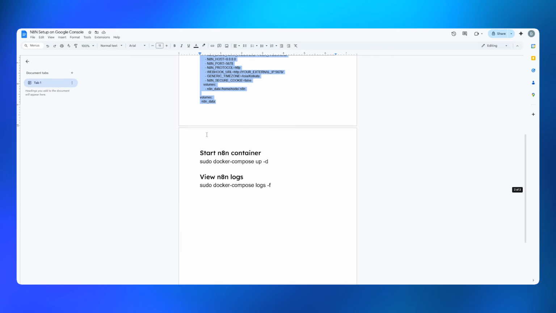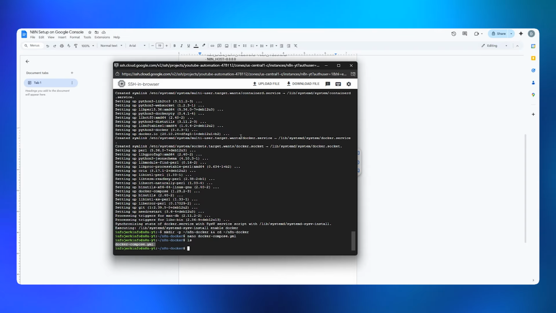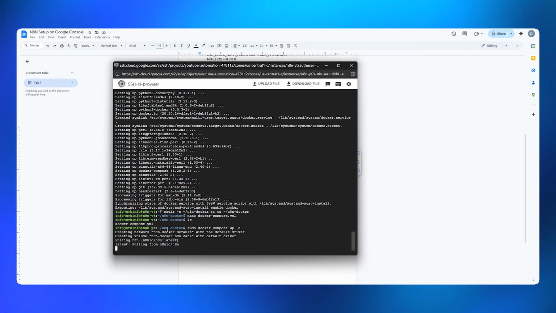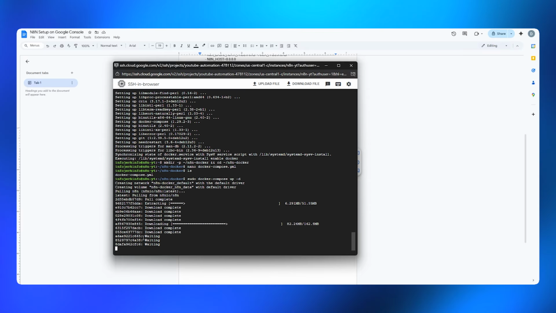What is the next command? Now we need to start the container first. Copy this command, go back to terminal, paste it, hit enter. It is going to start the container, and while starting the container, it is going to download the N8N directly. It has been downloaded, so it's pulling the latest image from the server to install this N8N directly in the Google Cloud.